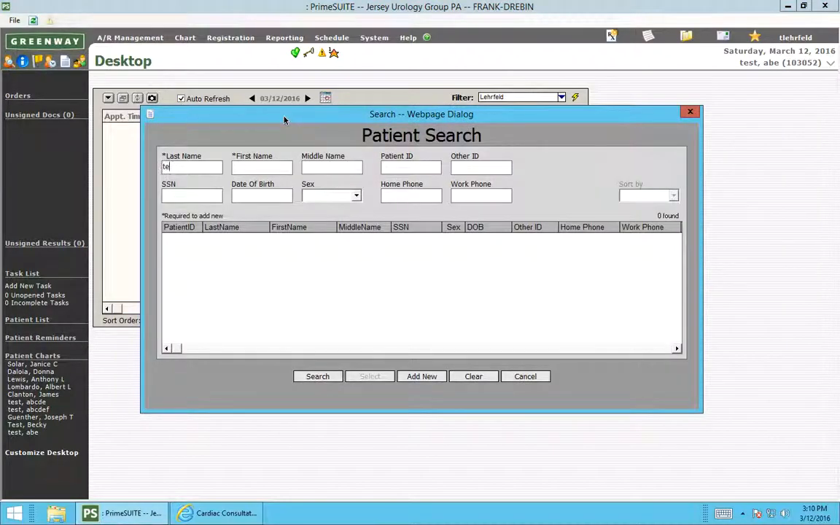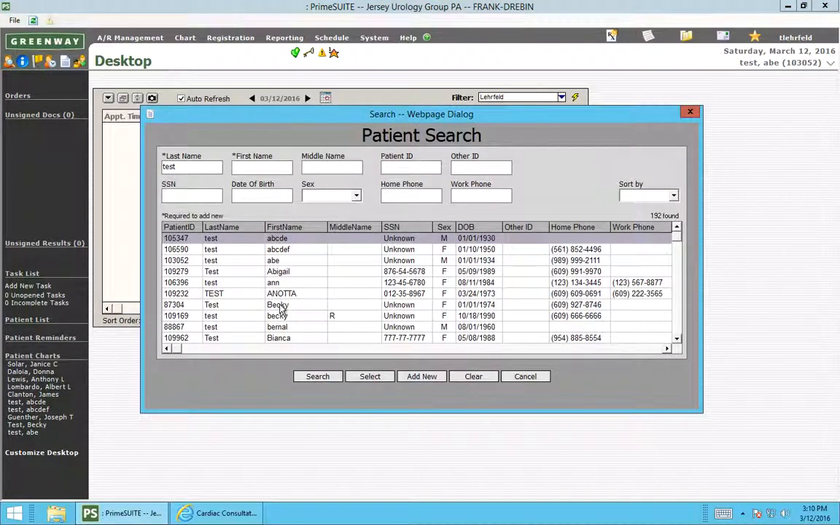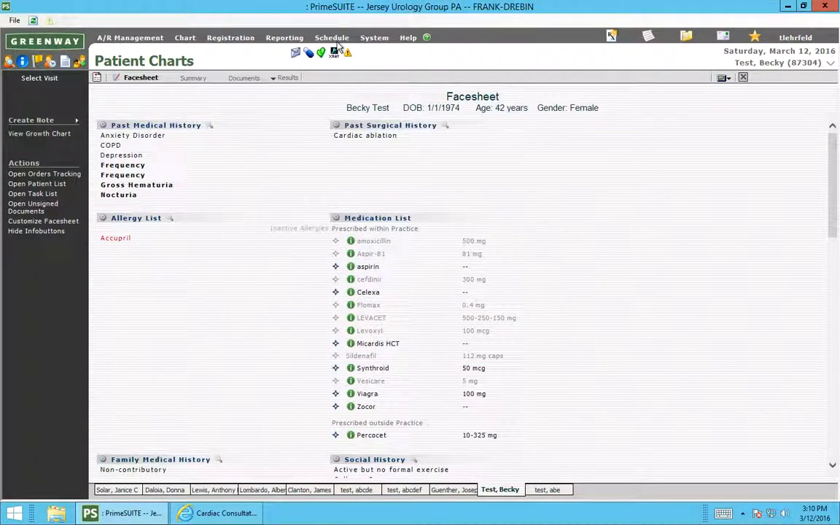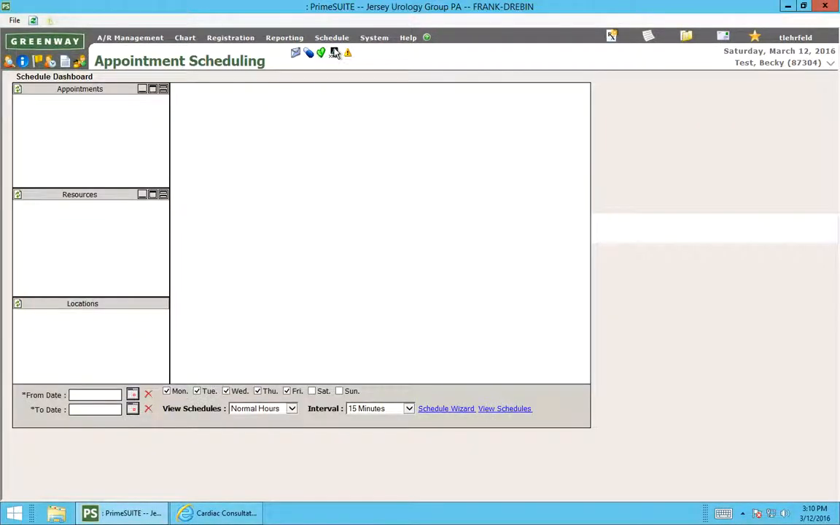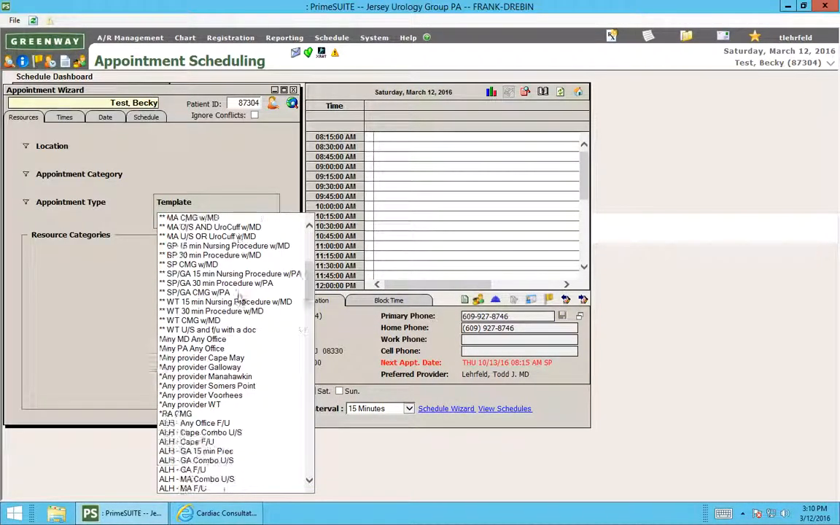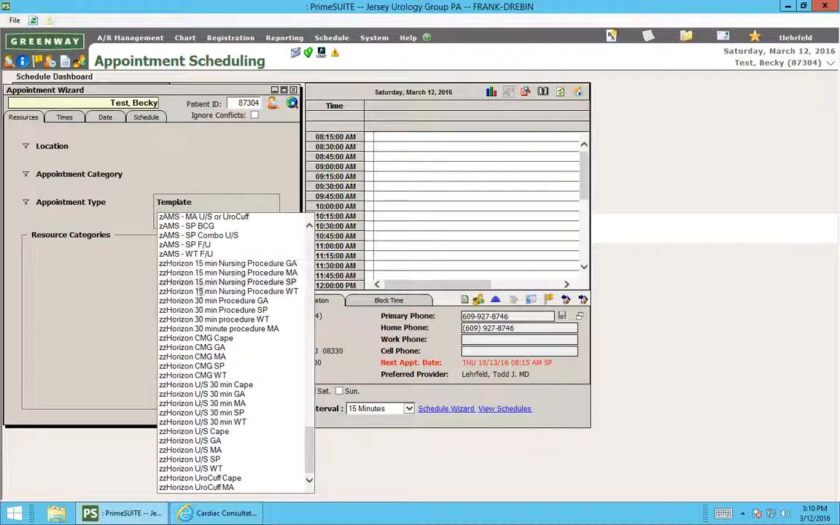So let's, for example, say that we're going to use Test Becky. This person needs a Horizon testing appointment for an ultrasound in Summers Point. So again, we're going to choose one of the scheduling wizards. And these are all the way down at the bottom. They're under ZZ Horizon. And we're going to choose the corresponding one. In our case, it's going to be an ultrasound. SP is Summers Point. So we will choose this one.